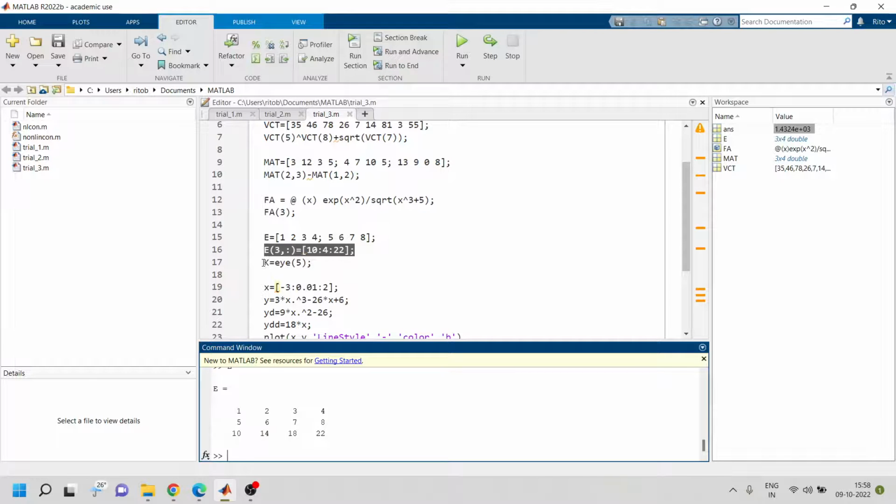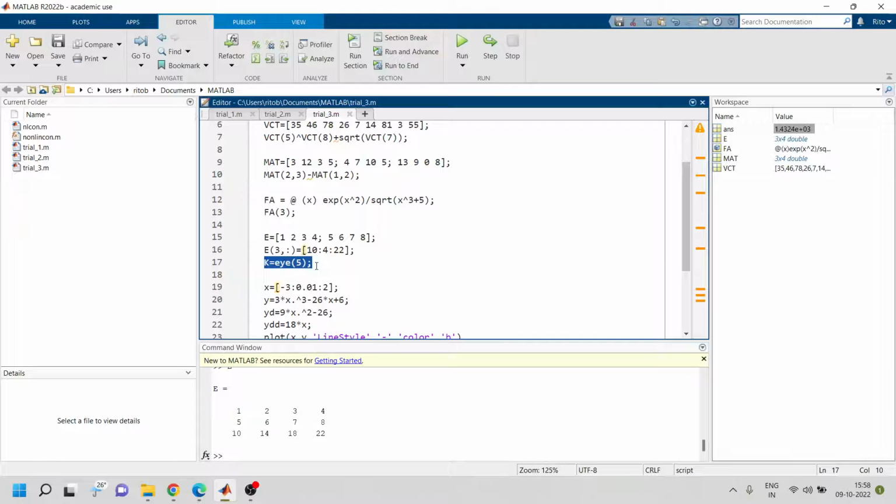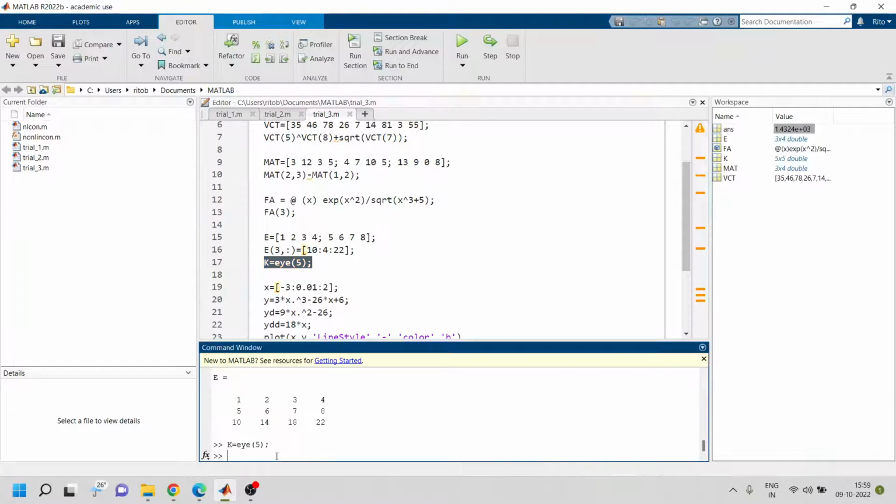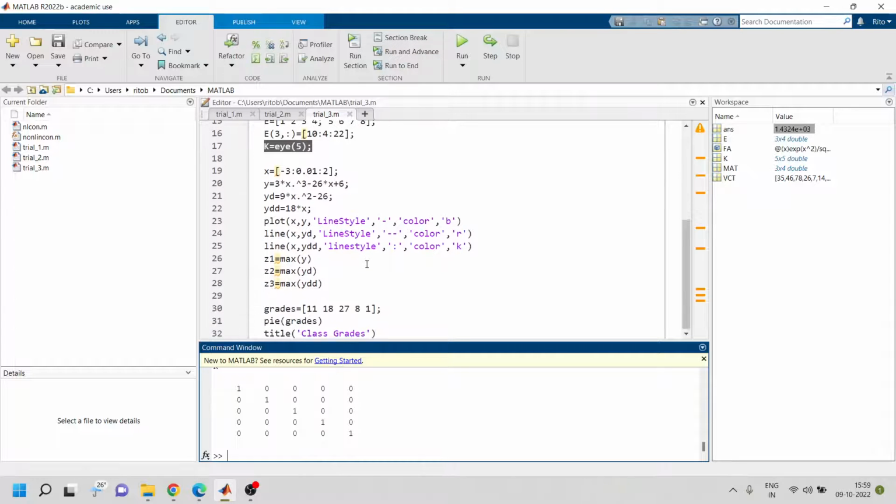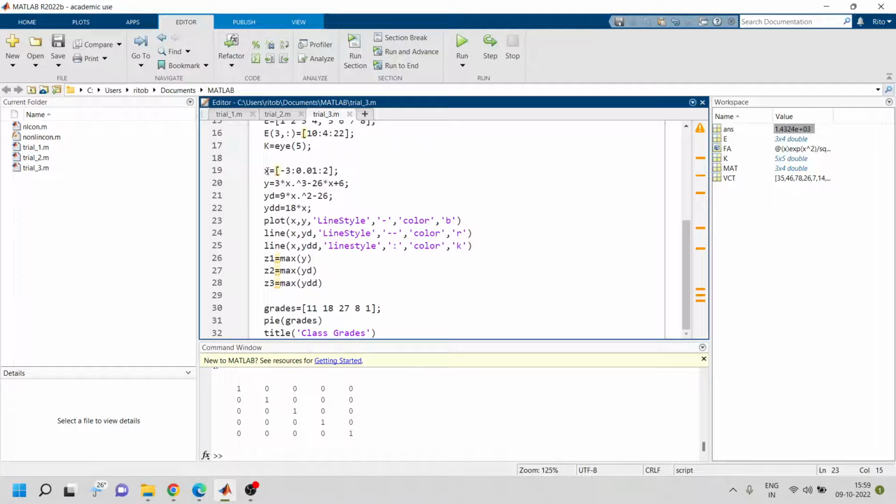And now probably you are asked k equals I5. So what does k look like? Probably it doesn't have any relation with E itself. So I think it's just a simple, tricky question. When you write I5, you get an identity matrix of 5 cross 5. So that's about it, and probably you have 2 more problems. Let's discuss those quickly.